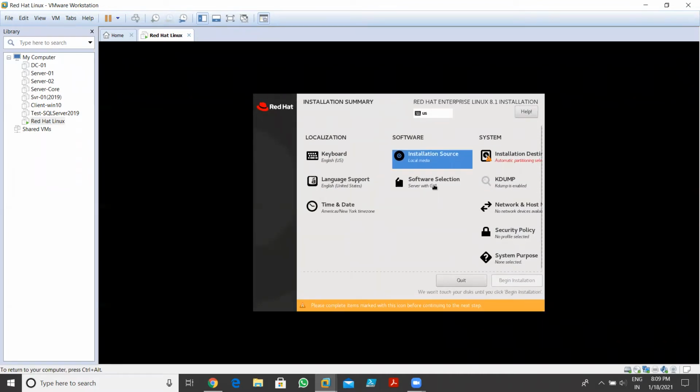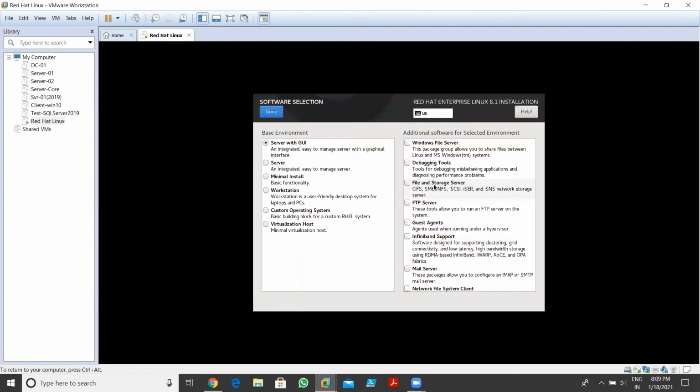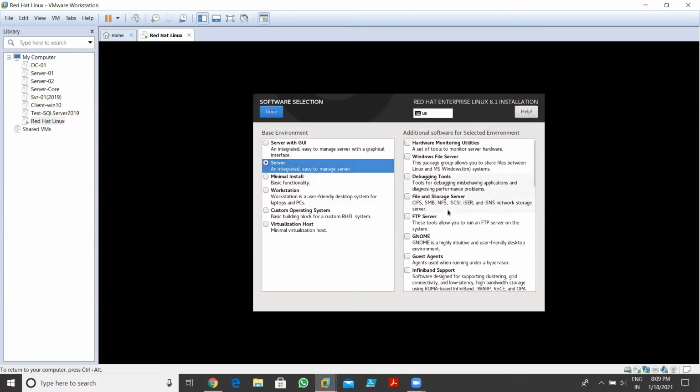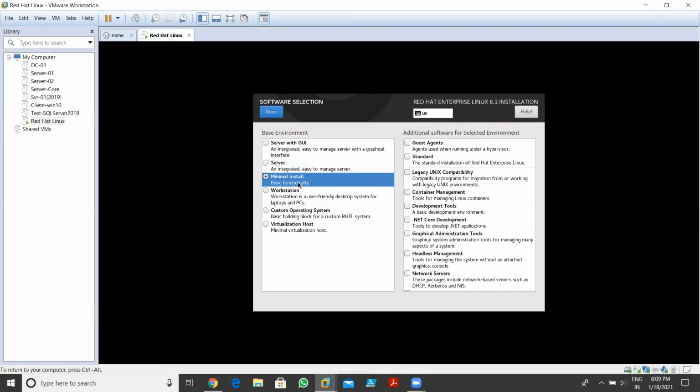Next we have software selection. In Linux we have so many things. If you click on server, and you click on simple server, we have these options which are automatically installed. This is the CLI command-based server. If you want to install a GUI, you can go for GNOME, it's for graphics. And after that we have minimal install. In minimal install there is no GUI over there. You can run your Linux only in CLI.